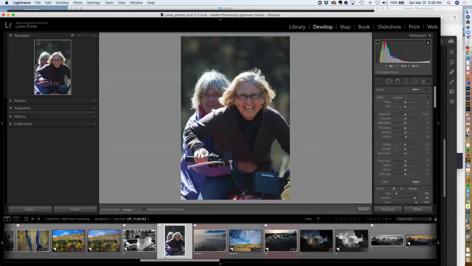Can the brush use that auto mask? Yes. Yep. Okay. So you can also turn on the auto mask.